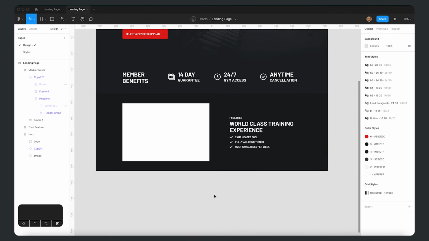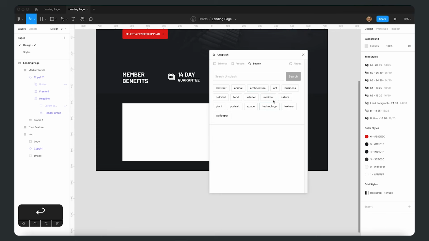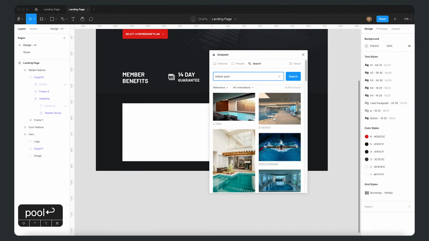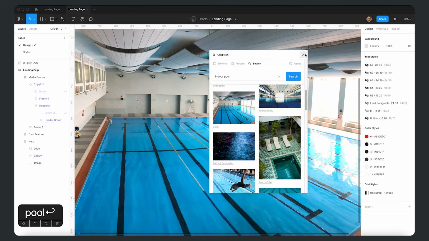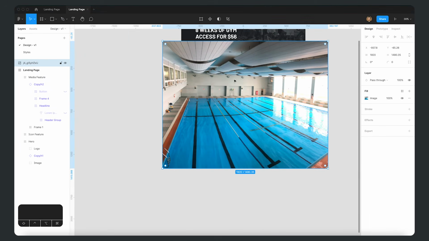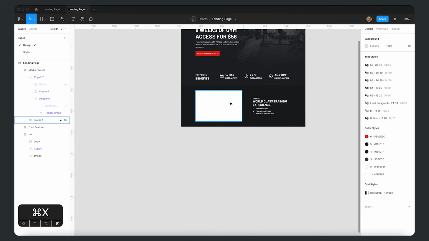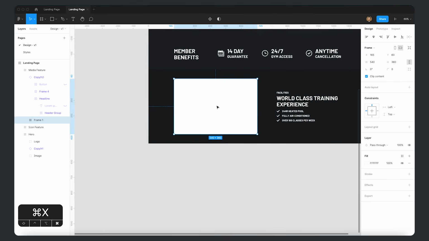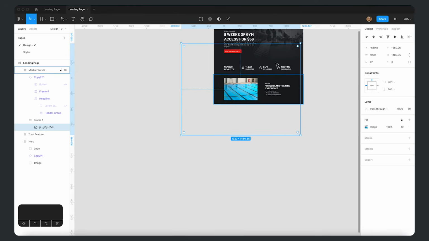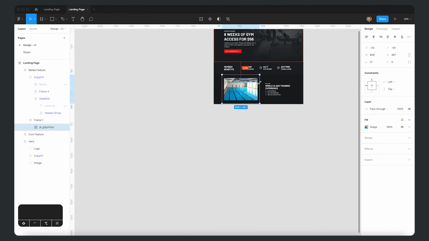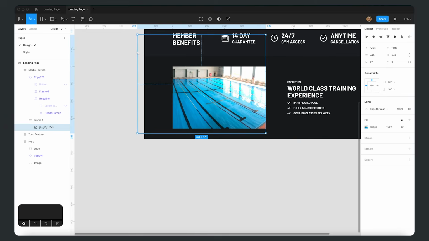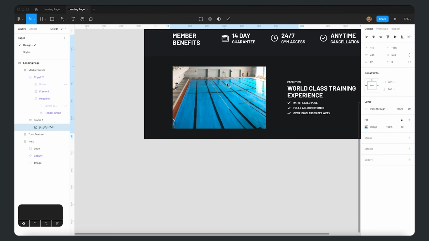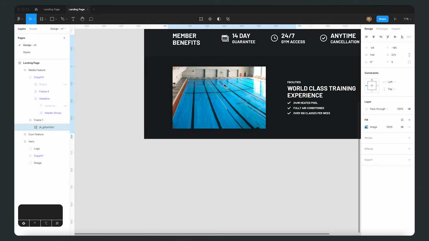Fantastic, that's looking great. Just going to go Unsplash, maybe indoor pool. And there's a nice little gym looking pool. Fantastic. Again, I'm just going to click on that, Command X for cut, Command click into this frame and then paste. And then I'm just going to Alt Shift click just to drag that in until it locks into the full width. And I might give that a little bit of a crop. It's a bit of an awkward image size.